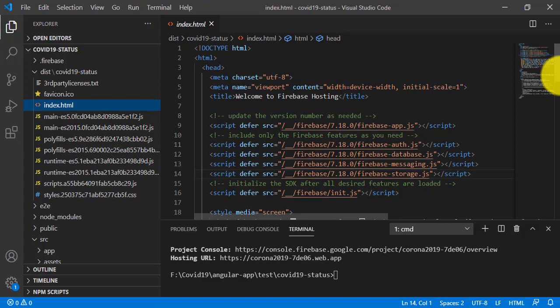So after deploying, the deployed version of the index.html file will be shown like this. That's why it will show the welcome screen of Firebase hosting.